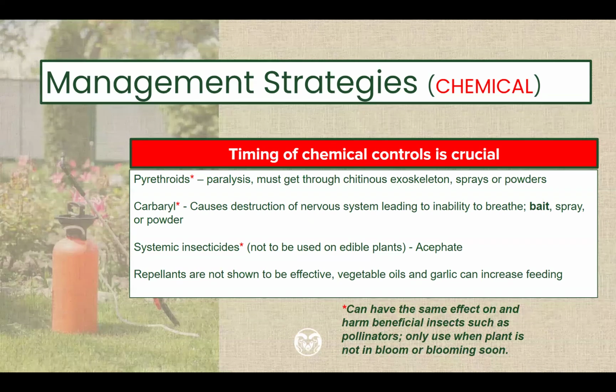Let's first talk about pyrethroids. So permethrins and pyrethrins are in this category, and they are going to be active through contact. That product must get through that exoskeleton, those plates of armor, in order to paralyze our insect. So it's causing damage to its nervous system. These products are applied through sprays and powders, and they have the same effect on beneficial insects as well as our target pest. So that's not ideal. We'll talk more about a pyrethroid coming up, though.